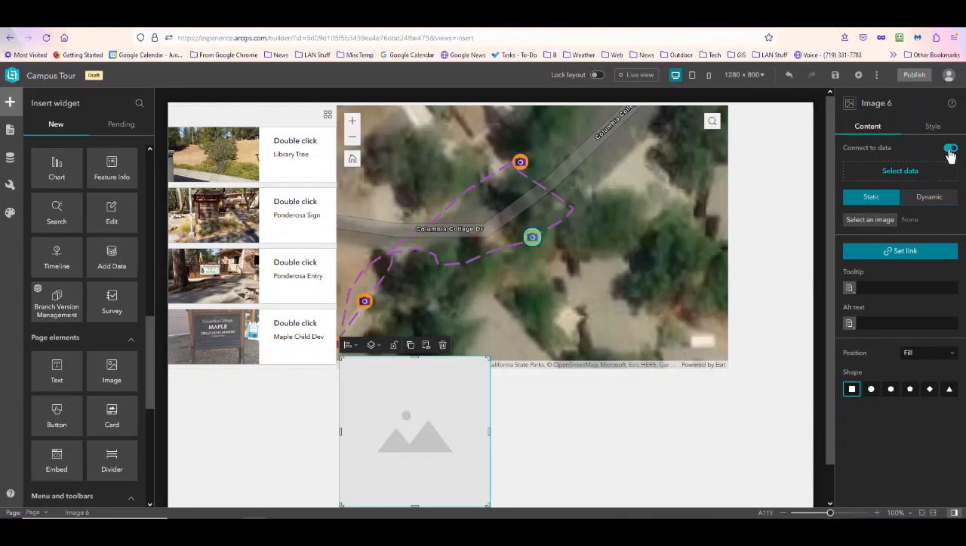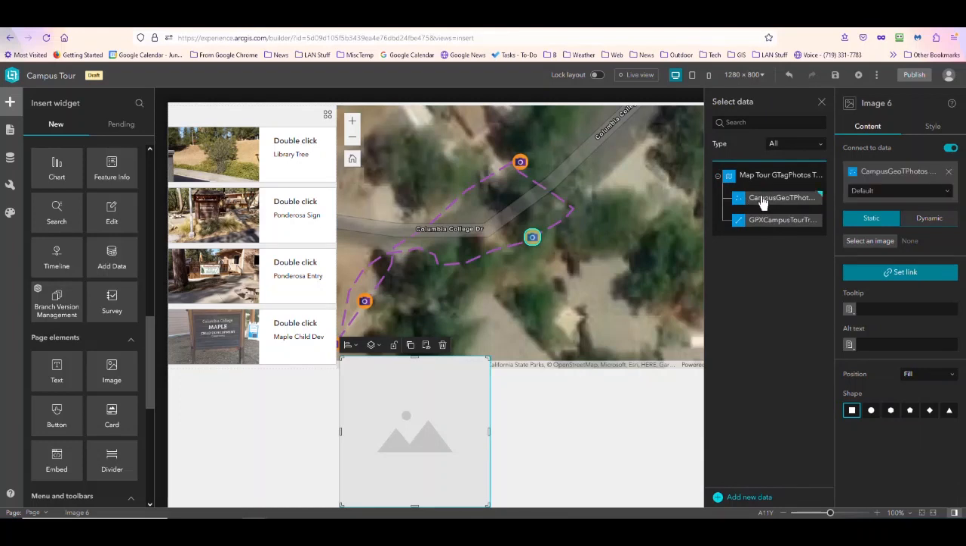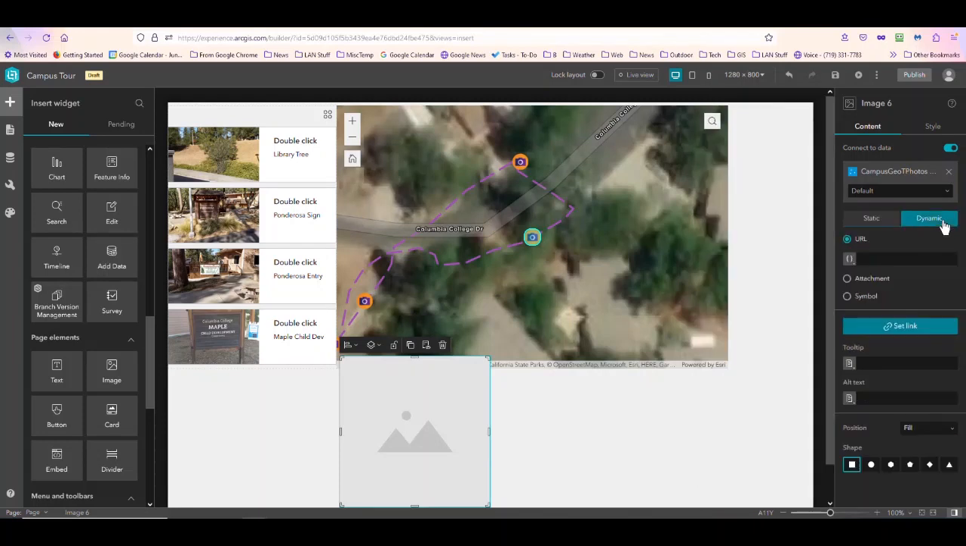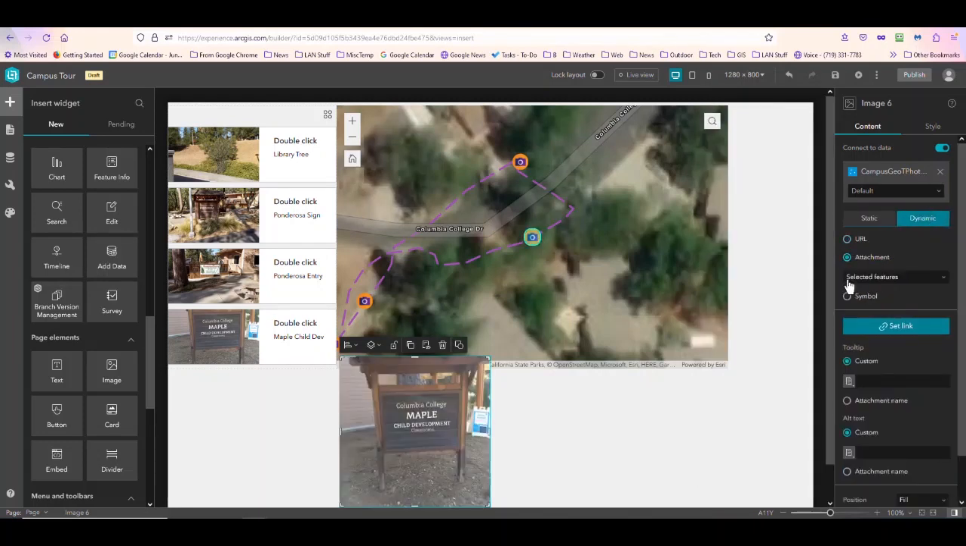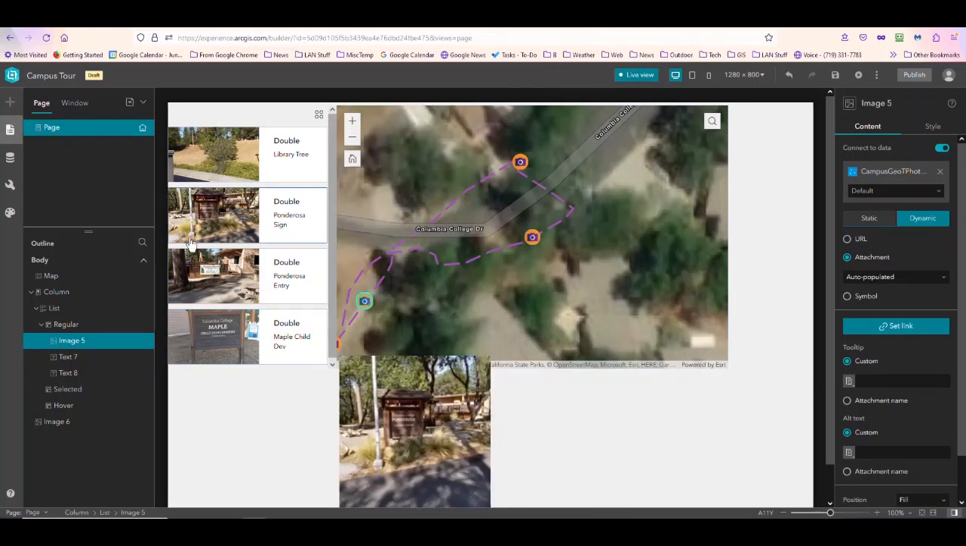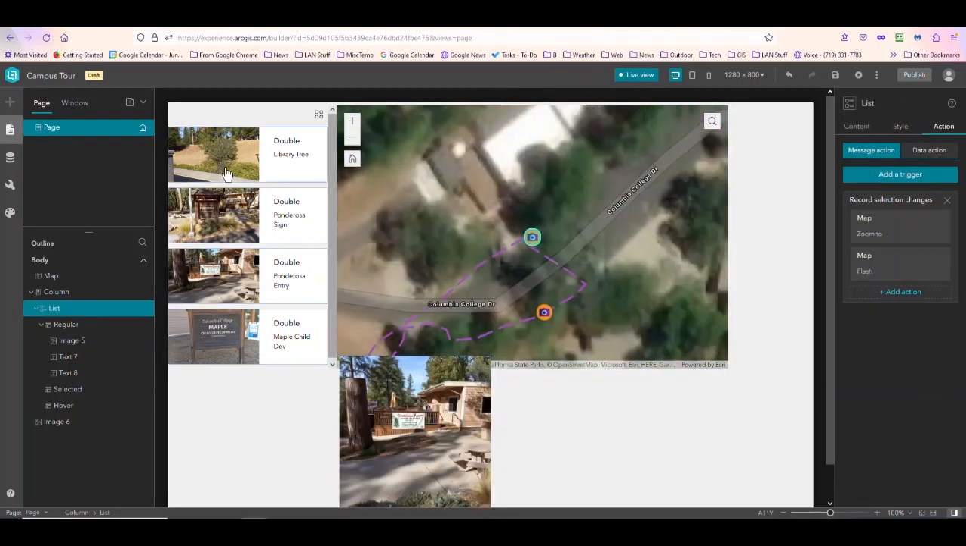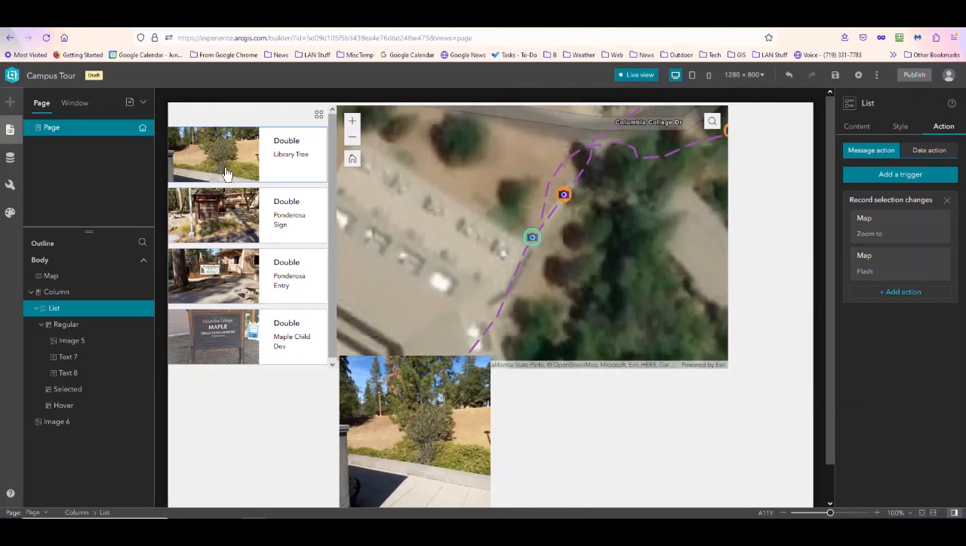So we connect to data, we select the data, and go to the drop down, and we select our photos, and we want it to be dynamic, and once again attachment, and there we go. And now to test it out, let's go to live. And so that's all working there.